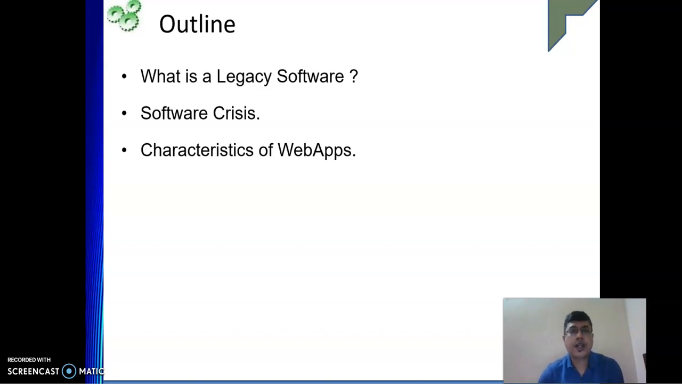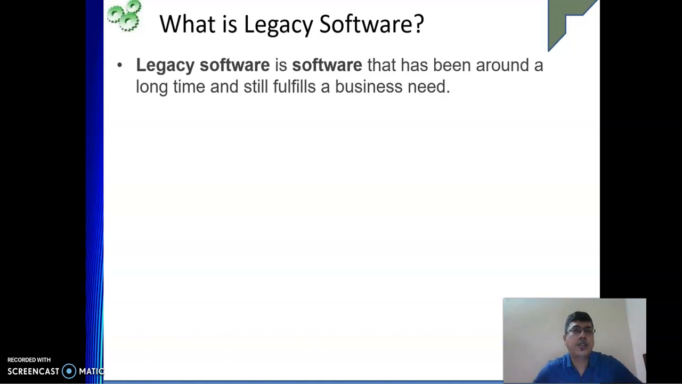So now let us understand what we mean by legacy software. Legacy software is software that has existed for a very long time, and it is still in use, or you can say it is still able to cater to the business need. A software that may have been around 20 years or more is still existing and still useful for the business. Such software is called legacy software.